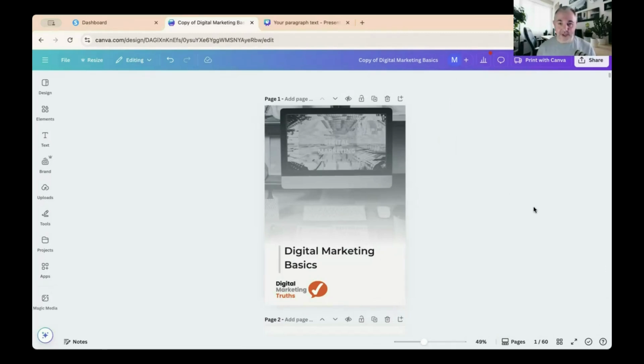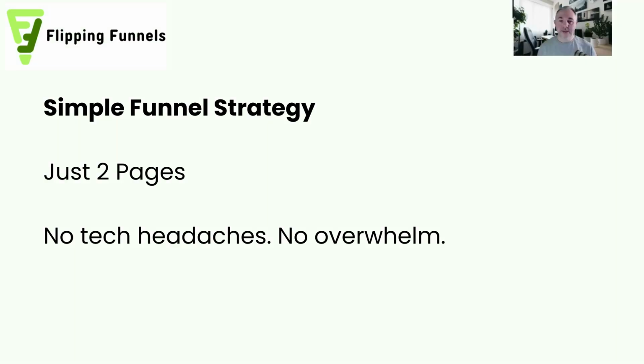You can actually use a free account with Canva. This really is the simplest funnel strategy. It's just two pages. There's no technical headaches with it. There's no overwhelm. It really is just two pages, but it will let you start building an email list.